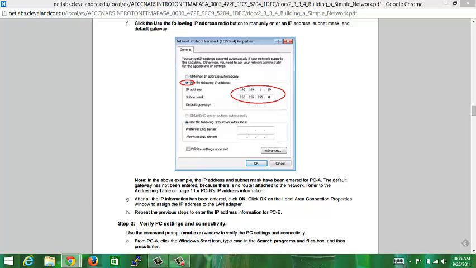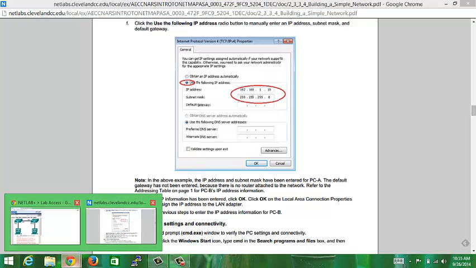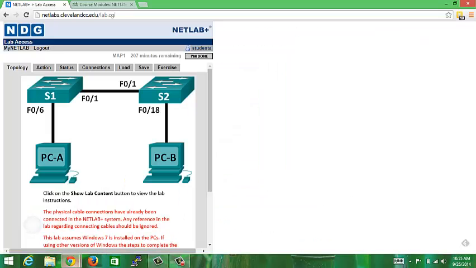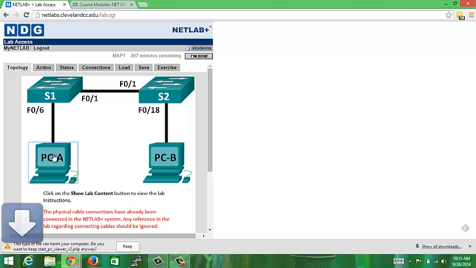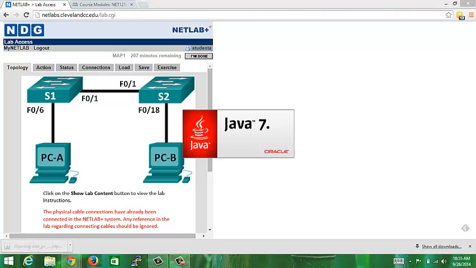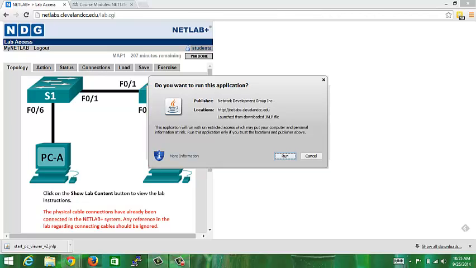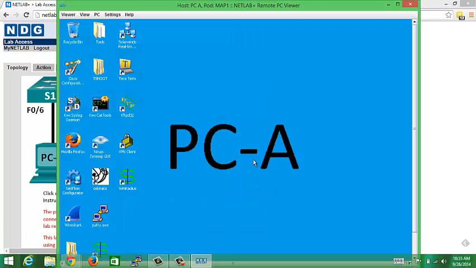So on this one, I'm going to switch back over to my Netlabs and I'm going to go into PCA. So here I see PCA. So I'm going to click on PCA to open PCA. You will have to run the simulation. It will have to go out there and open Java yet again. We'll run it. And you'll notice that we now have the desktop for PCA. You should see all the information that you need located here.